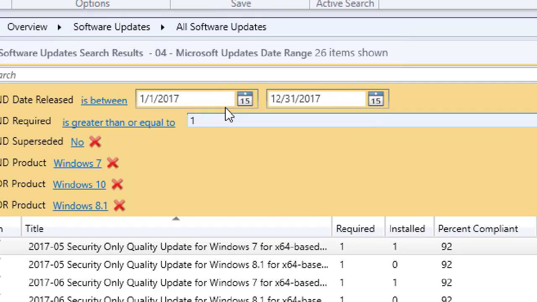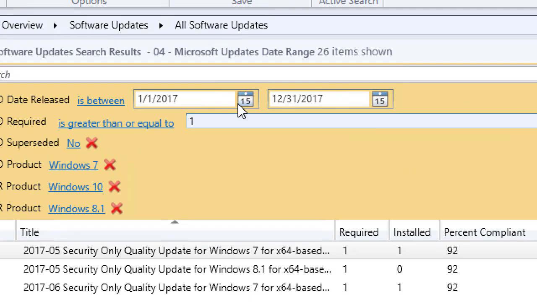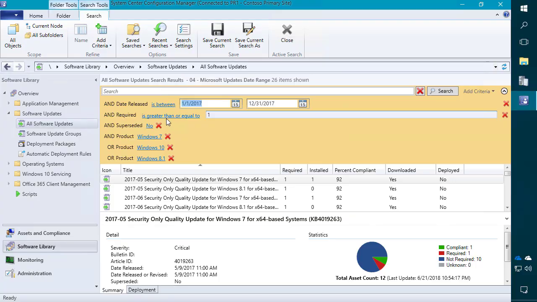So what we're looking at here, I like to base it out by year for all the previous years before our current year. So it's currently 2018. So what I'm going to do is look for anything for the year 2017. I'm going to look where the update is required by at least one machine or more.